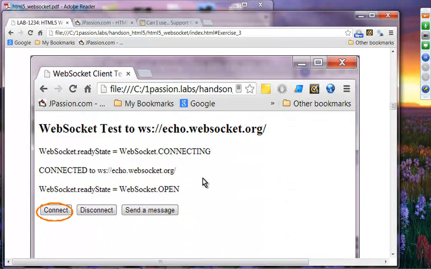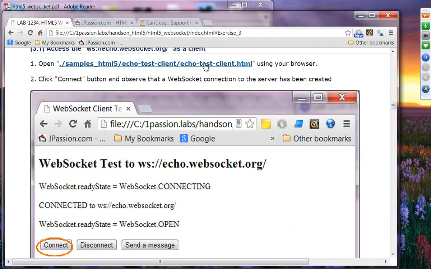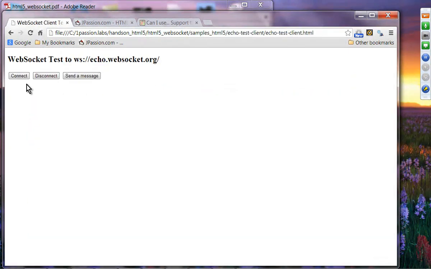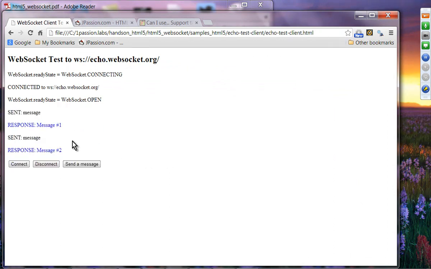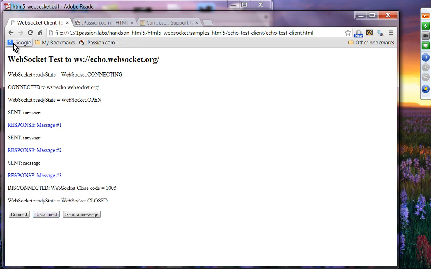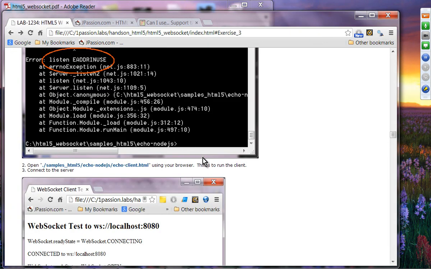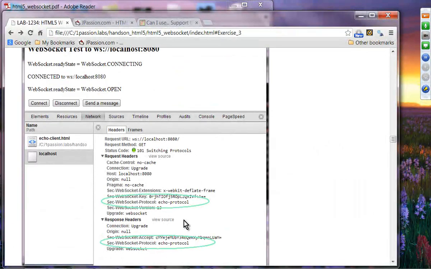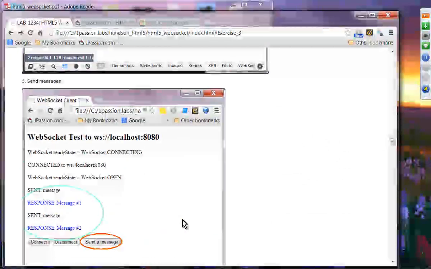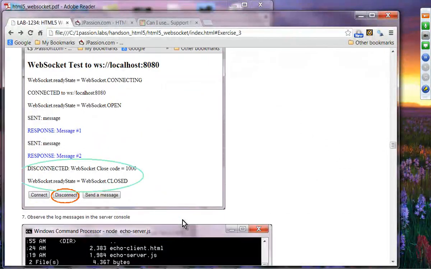If you take a look at this code, let's run this one first. Here we run it and we can connect, and then we can send a message. Message number 1, message number 2, and message number 3, and then we can disconnect. We are talking to the same server, echo WebSocket, websocket.org, but we are using our own code. So let's take a look at the code. Again, we can see handshaking, and we send a message and then we disconnect.